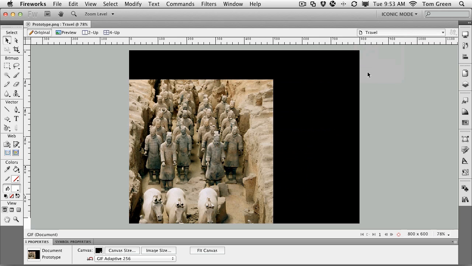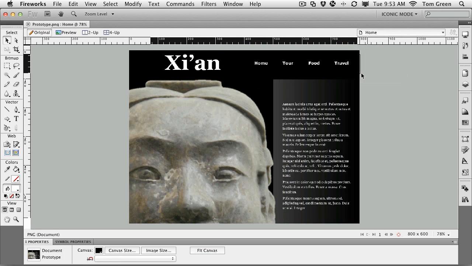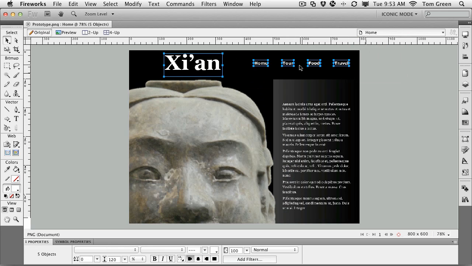Now, if you'll notice, something is missing. And something that's missing is the stuff at the top. If we go to the home page, it's this text here and these little text boxes here. These are going to be interactive buttons. And they really should appear on every page.